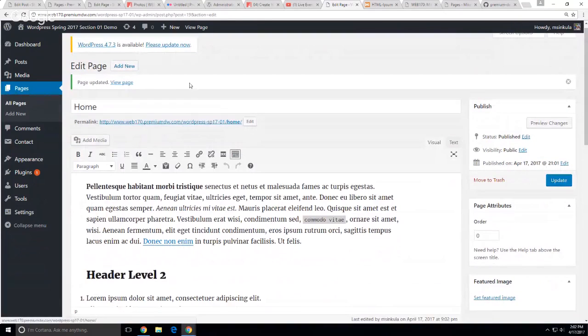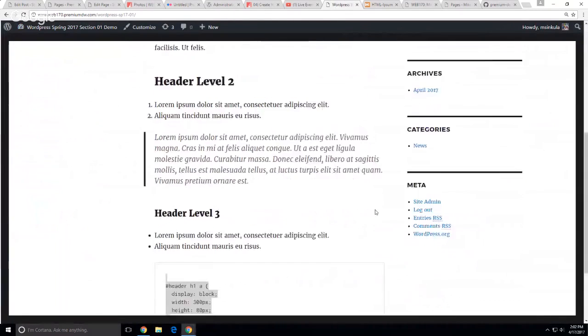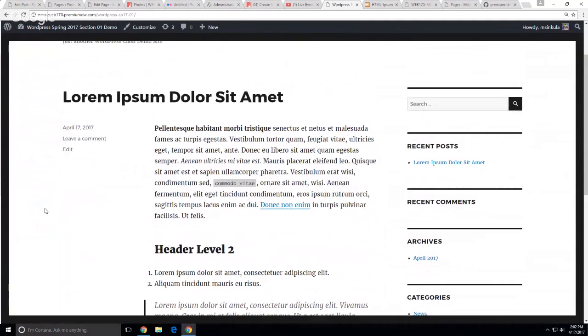Update. So now if I go back to pages here, I have my home page. Let's view. And this theme right now does not support, or we haven't turned on the menu system. So what I'm going to do here is set up my pages and then I will turn on the menu system. And then we'll go back and do images and some editing of some stuff, okay?